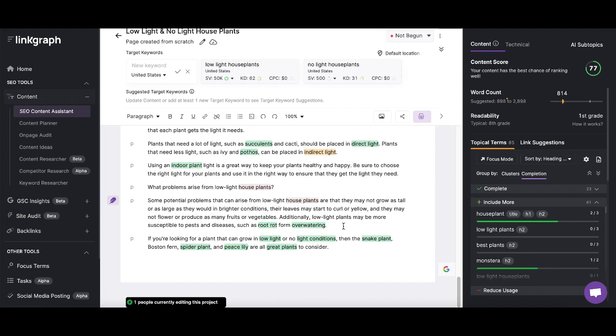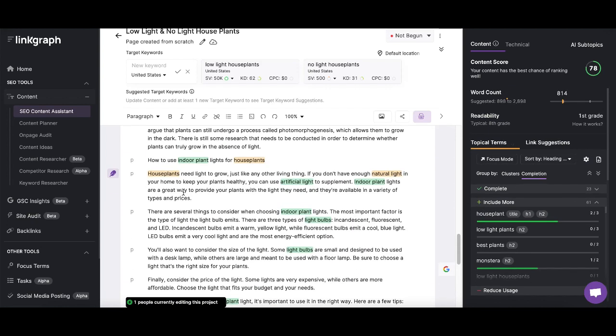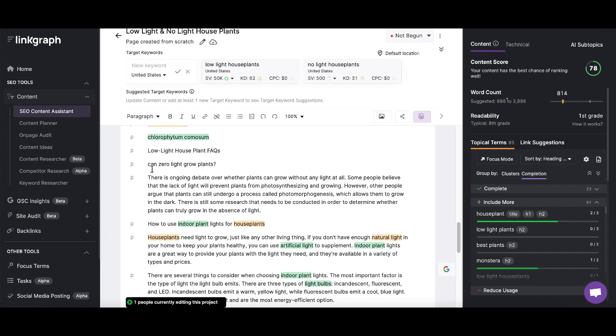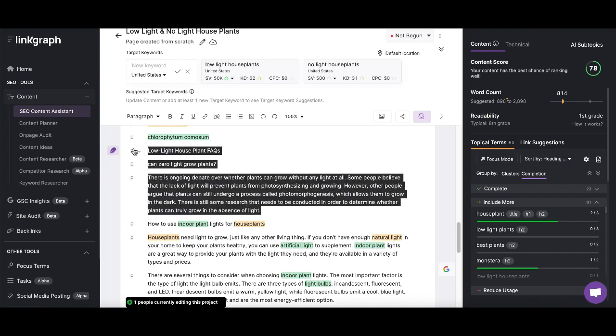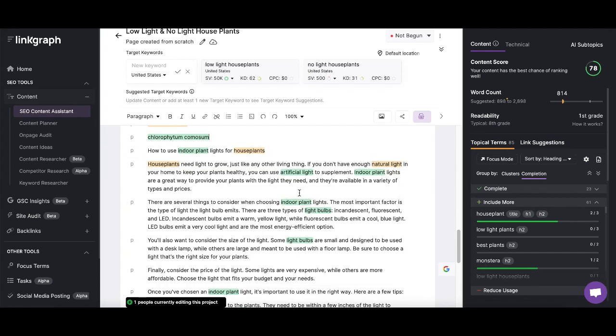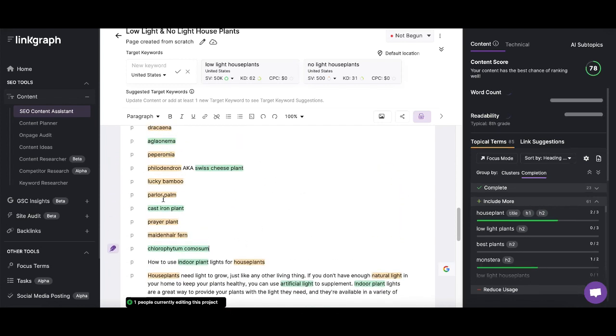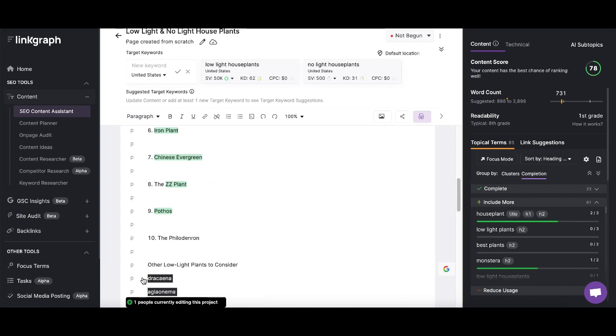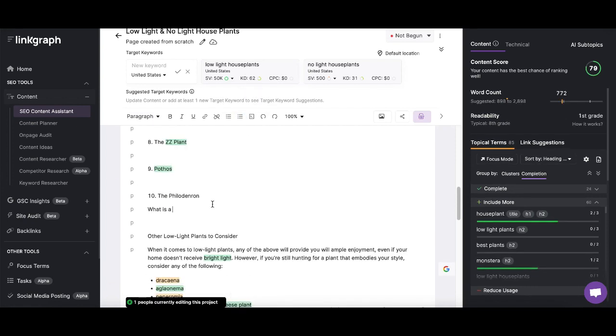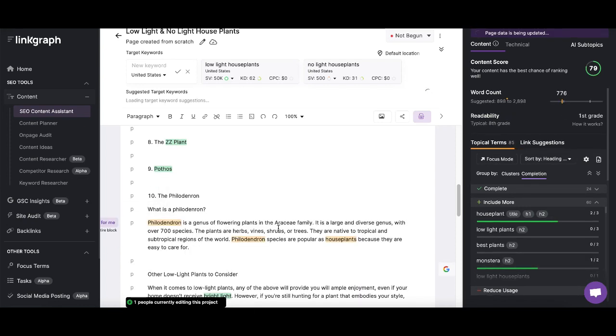Next, I'll take a minute to fine-tune what I already have and reformat the text to make it a little bit easier for the reader. Once that's completed, I will go back and begin filling in my sections within my plant list. I prompt the AI generator with questions that will provide my readers with information they need on each of these plants.